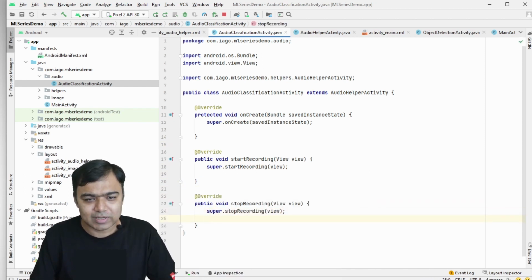The audio classification example is a little complex compared to image because we don't just pick and analyze it and stop. We actually keep doing it every 500 milliseconds. So we run a timer. It's kind of a clock which keeps pinging us every half a second. And then we'll execute the classification code every half second.